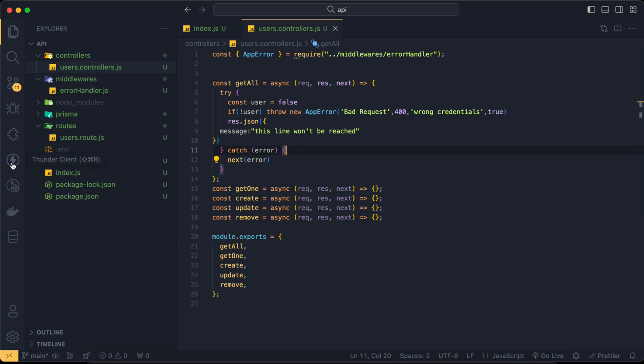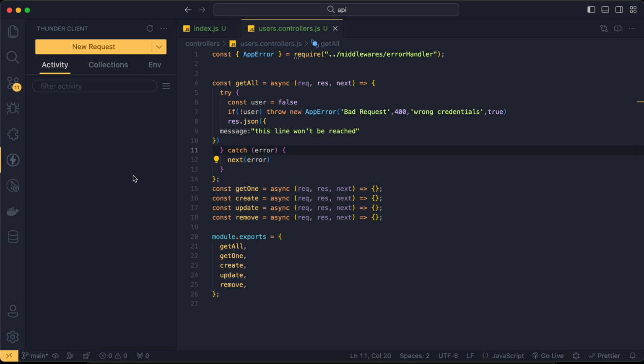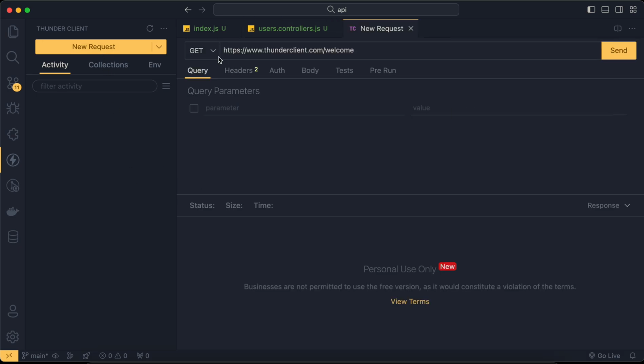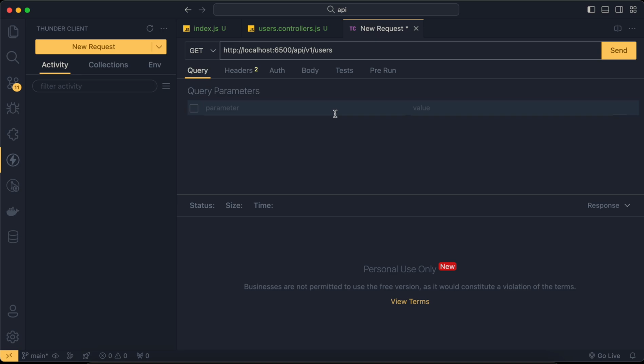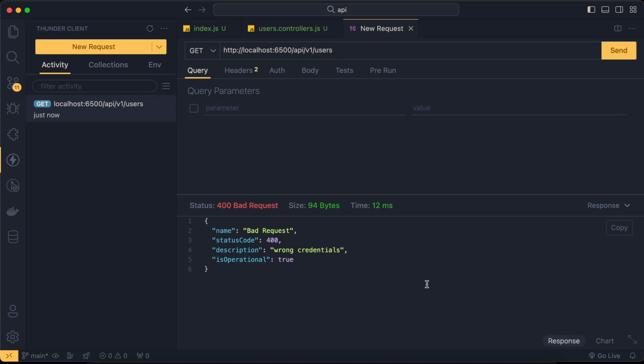Let me just use this really cool extension, Thunder Client, that allows us to send HTTP requests. So I'm gonna create a new request. It's gonna be a get, and let's say HTTP and localhost. Oh, we have it right here. So I'm gonna go ahead and send this request, and as you can see, we have a bad request. Status code is 400 and other properties.